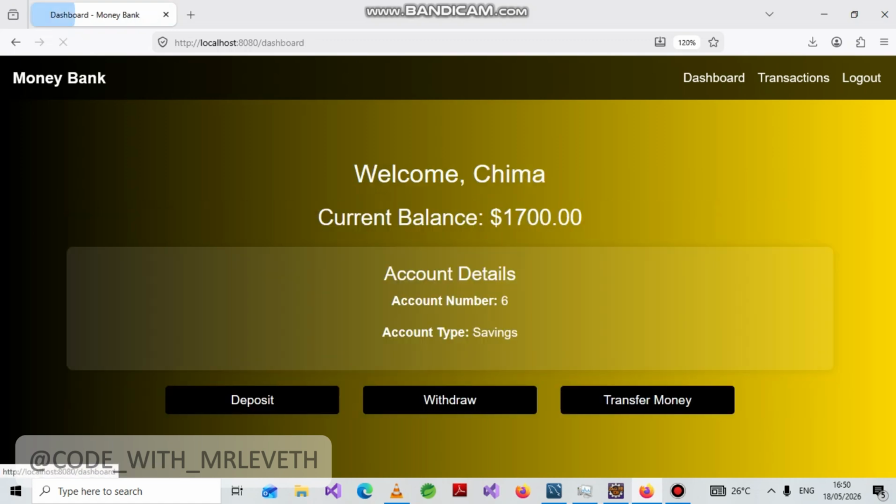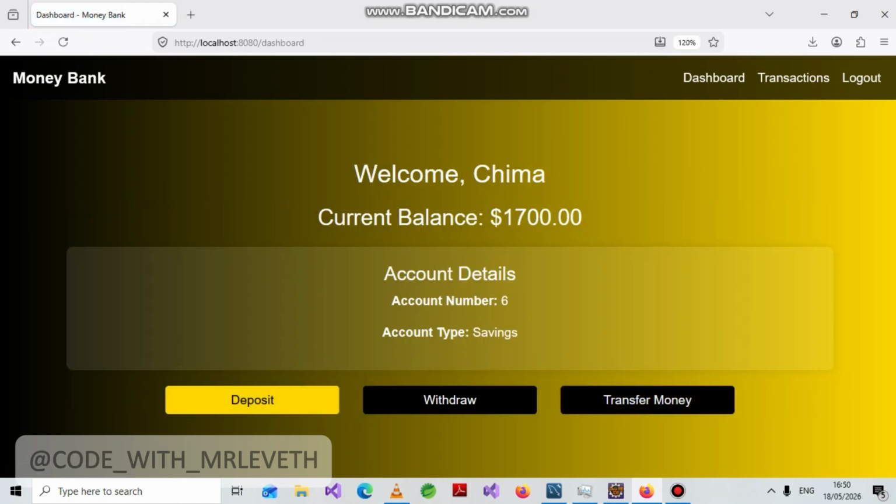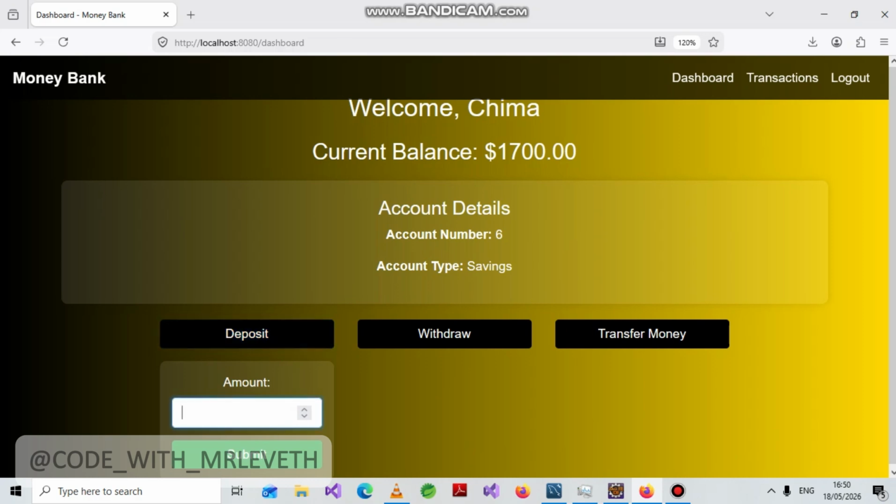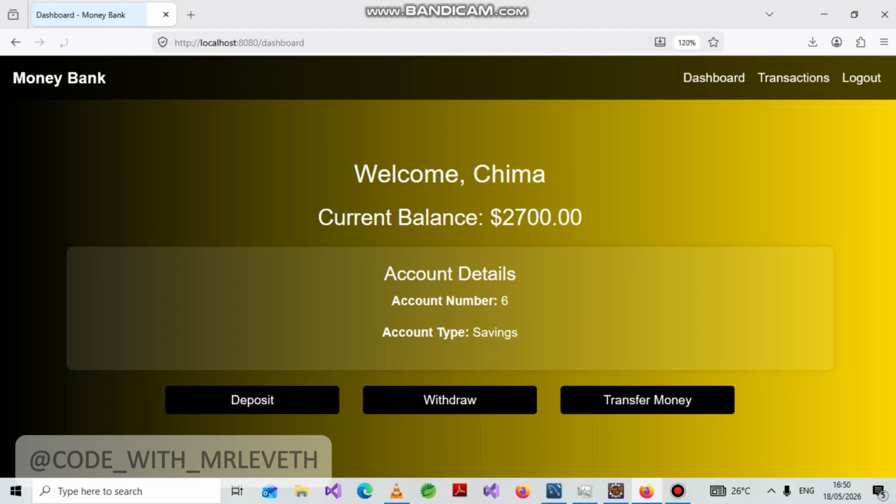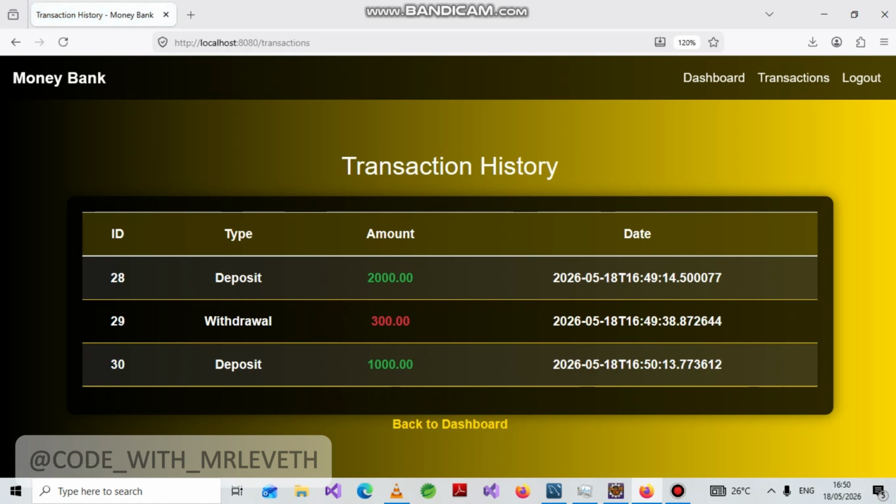Now let's do another deposit of 1000. Click. You see, we just deposited 1000. Now you see the deposit of 1000 in the transactions. You can see that's there.